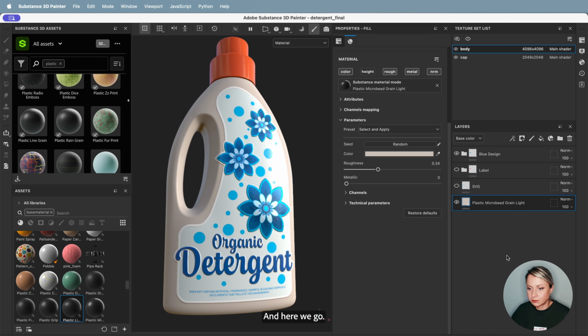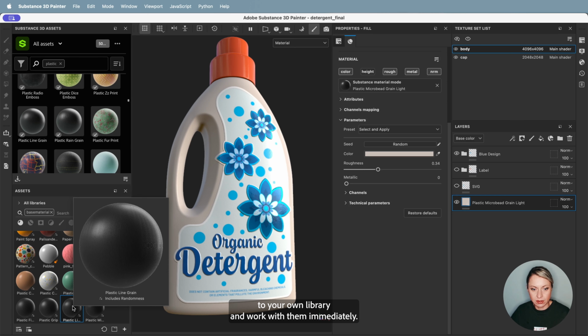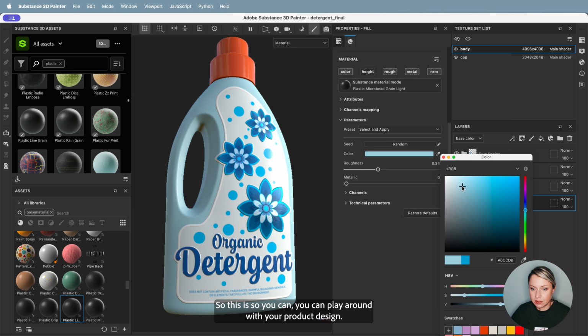And here we go. So that is how you can import the material to your own library and work with them immediately. So I use this plastic microbead grain light, and I just edited the color, and I just sampled these colors directly from the label. So this is how you can play around with your product design.